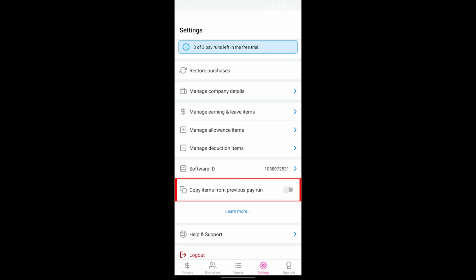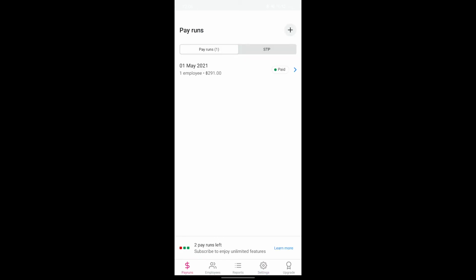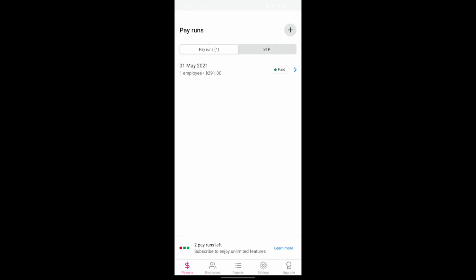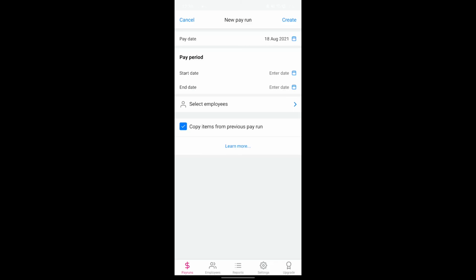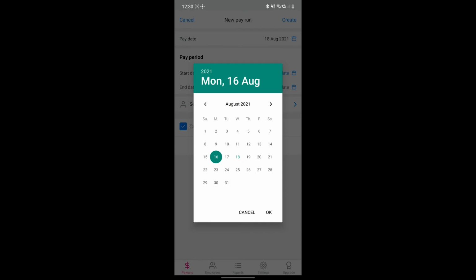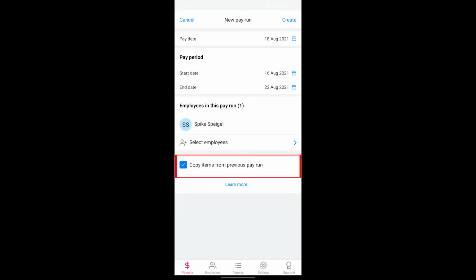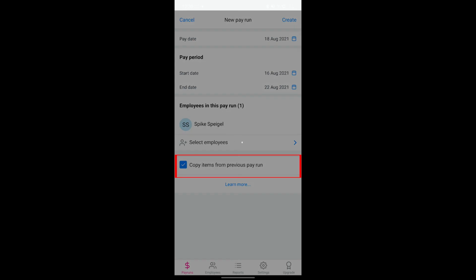Sometimes your payruns might stay more or less the same. So rather than entering these details each time you create a payrun, you can toggle on the Copy Pay Items option, which will allow you to copy pay item details for selected employees from the last payrun that they were part of. Once copied, you can edit any of these values. For example, if your employee is casual, you can adjust their hours. You can also add or remove pay items as required.